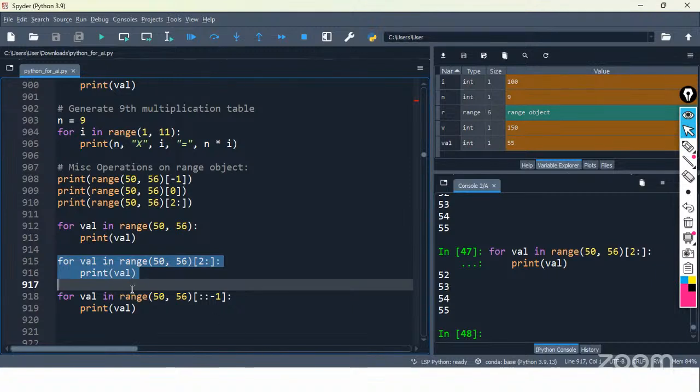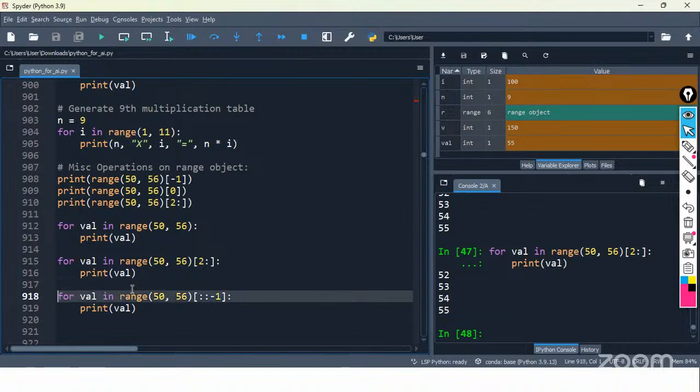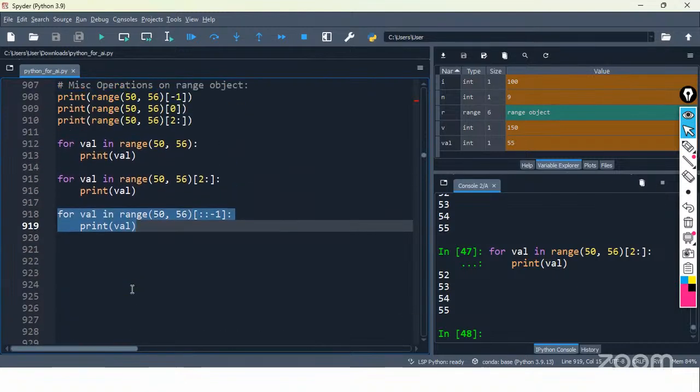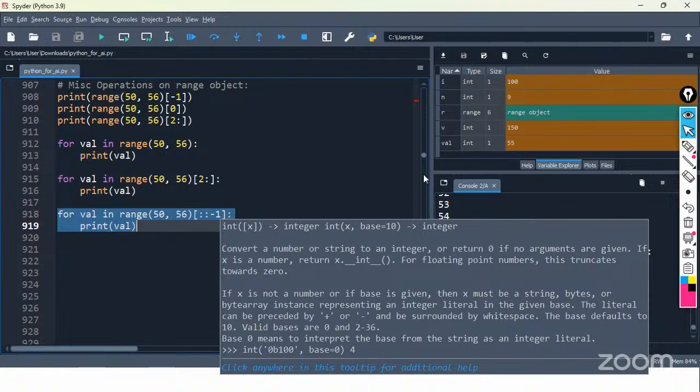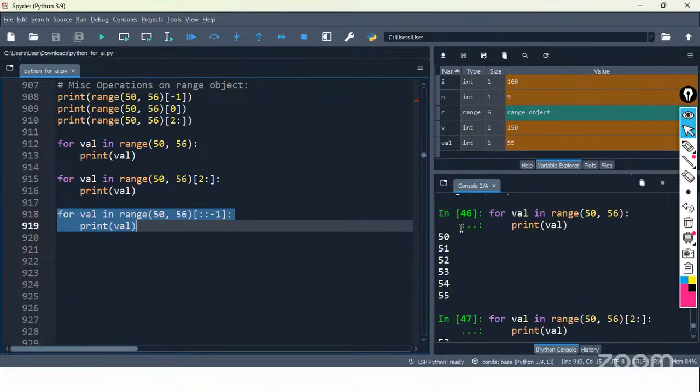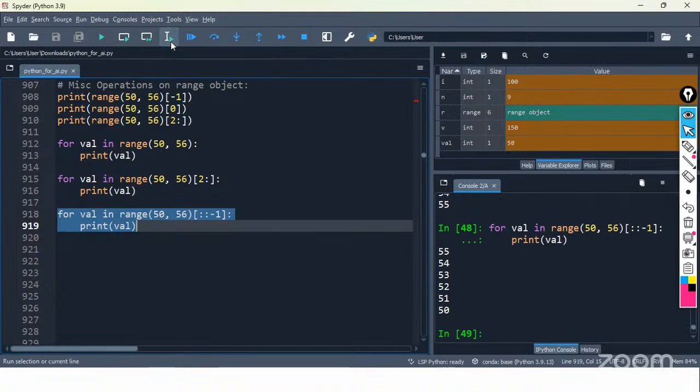Then give me the output for the last for loop, lines 918 and 919. What will be the output? I'm performing slicing again, but in the reverse direction. So all the integers will be printed in the reverse direction: 55, 54, 53, 52, 51 and 50.